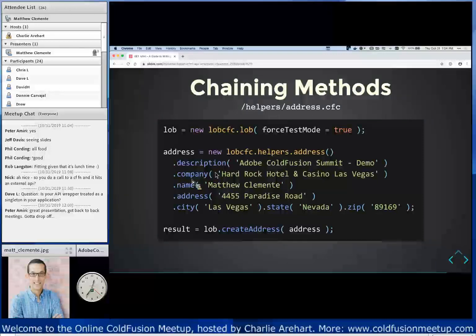You'd be able to do it something like this: Lob helper's address, and then here are these methods, description, company, name, and they're all chained together because they each return the full object. So description, company, and name. This address component then has all of these properties set, and I'm able to pass it in to my create address function, and that assembles the JSON for me.